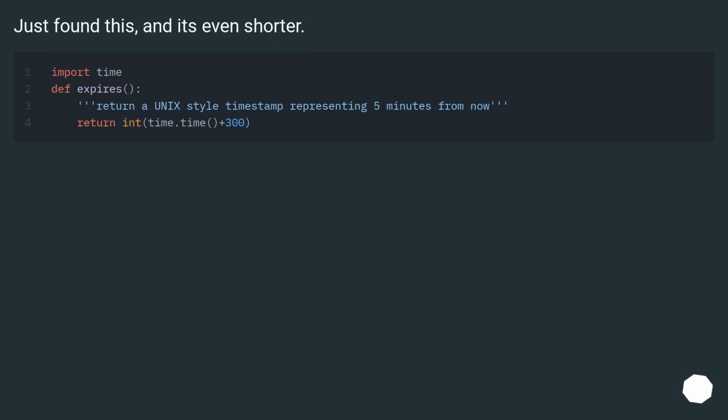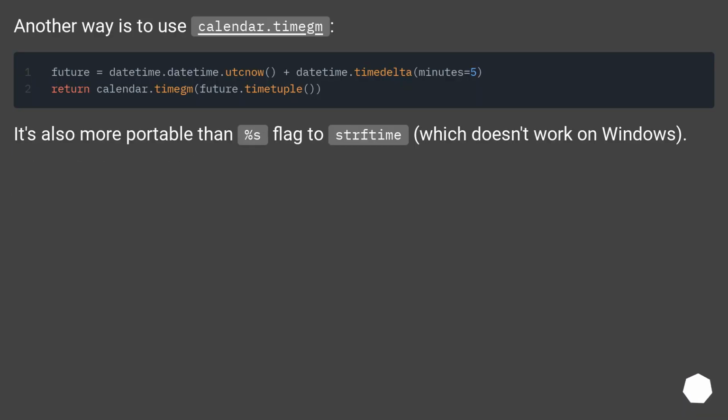Just found this, and it's even shorter. Another way is to use calendar.timegm. It's also more portable than the %s flag to strftime, which doesn't work on Windows.